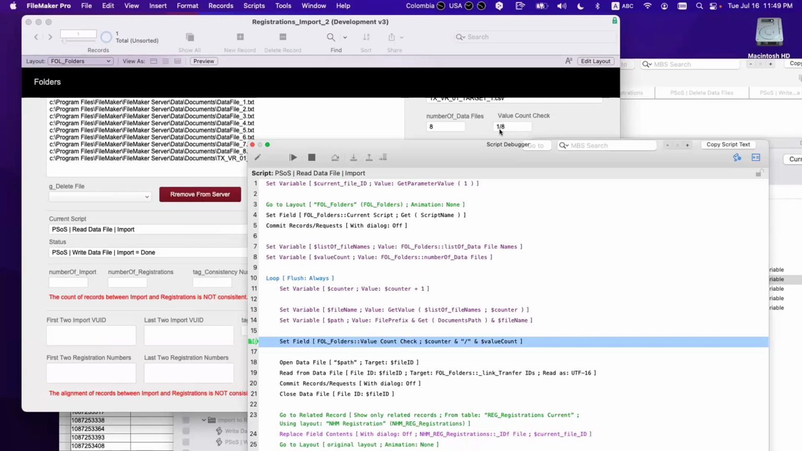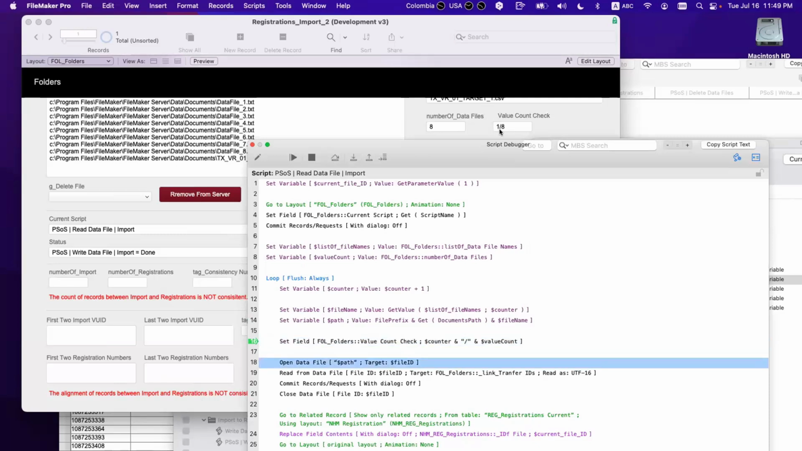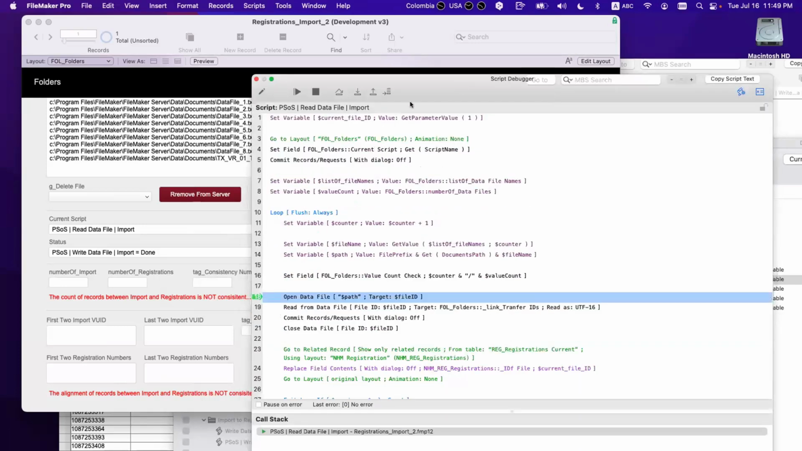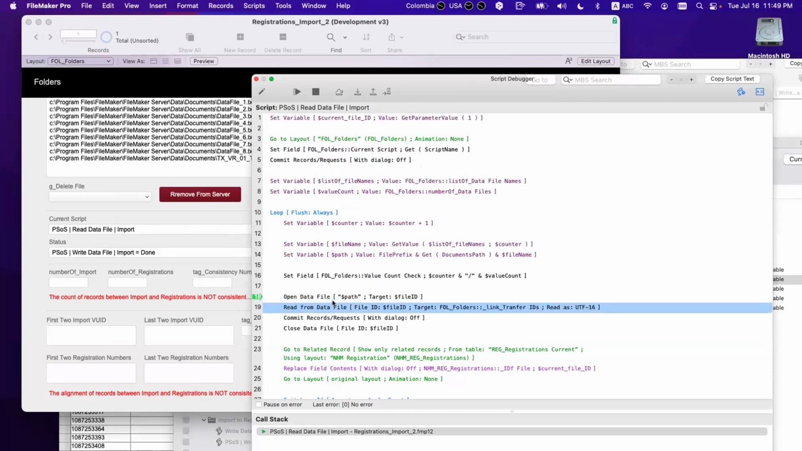This is because the server is going to do that, not me. That will happen on the server, and I want to know what is happening. Then I'm going to open the file. This won't work because I don't have the data, but I'm opening the first file, data file 1. I read the file. That means I put everything that is in this file into the fields.